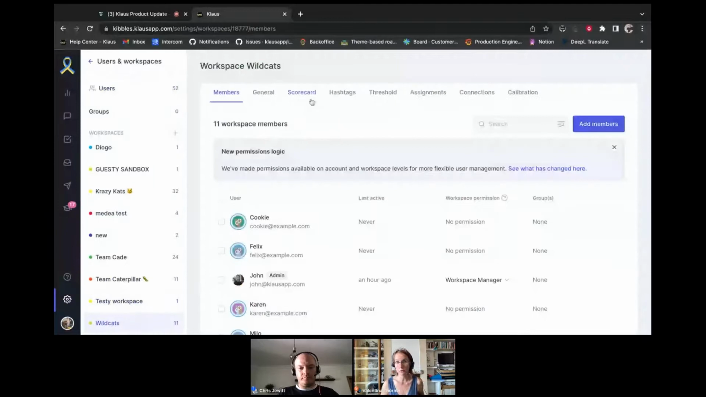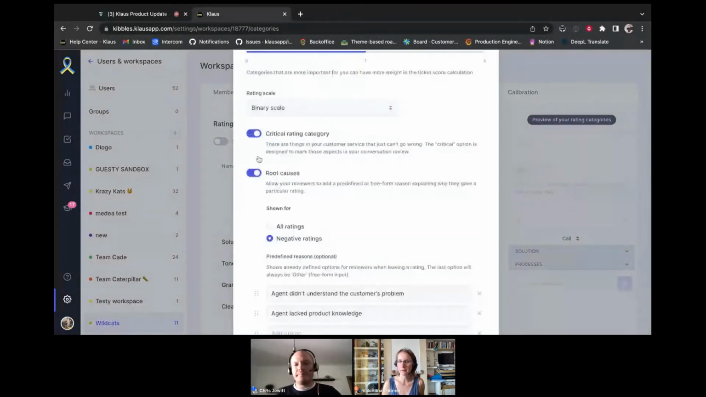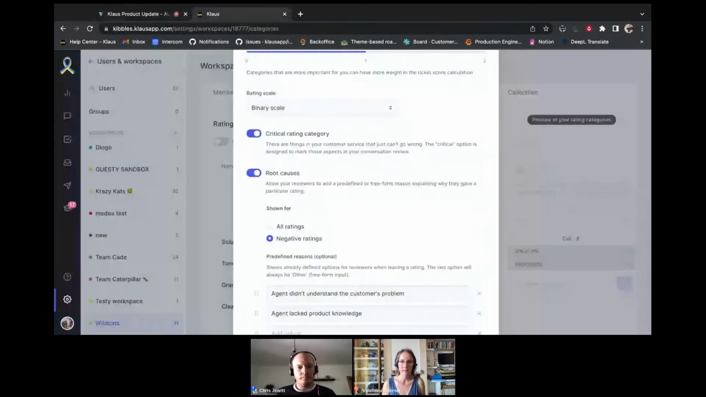So until now, you could only define root causes for negative categories. And why would you want to do that? Because sometimes you already know that there is 1, 2, or 3 different reasons for why you would give somebody, for example, a negative score on solution. So here we have agent didn't understand the customer problem, agent lacked product knowledge. These are like 2 typical reasons as to why you would give a negative score on solution. And this is how it was until now, only to do it for negative ratings.